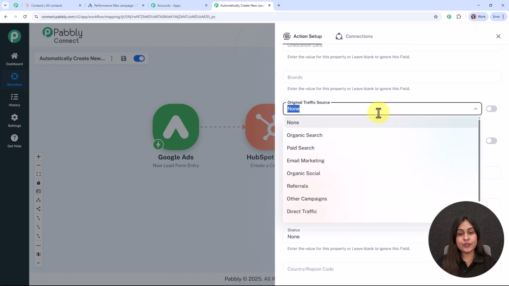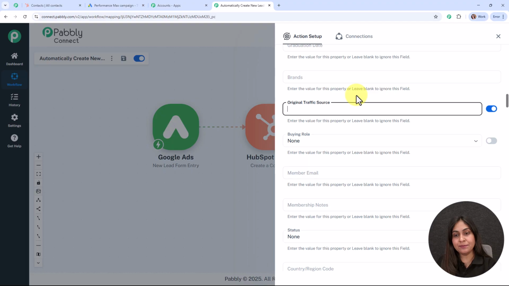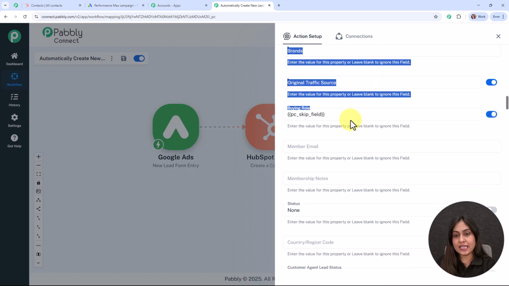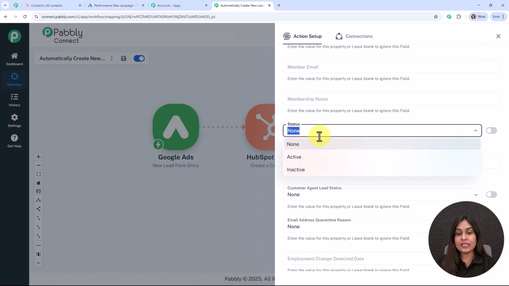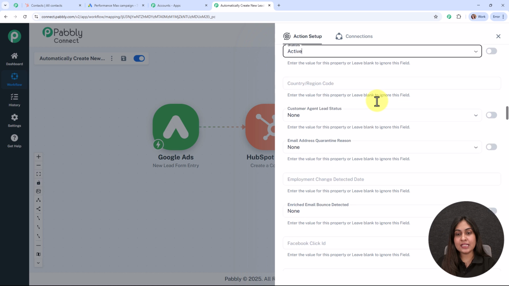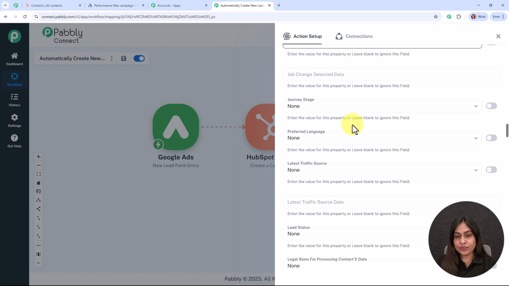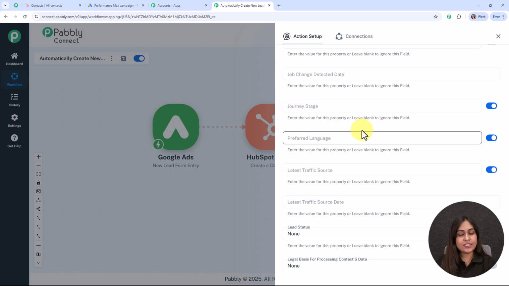Then it is asking for the original traffic source, so you can select the source if you want, else you can turn on this map button and leave this field blank. Alright, let's move forward. For the buying role, I'm going to do the same. Moving forward, these fields are not required fields, so I'm going to leave them blank. For the status, I'm going to select active, and again these fields are not required fields, and I'm going to leave all of them blank. Again, you can turn on the map button for each of the fields, and then you can delete the details to leave these fields blank.